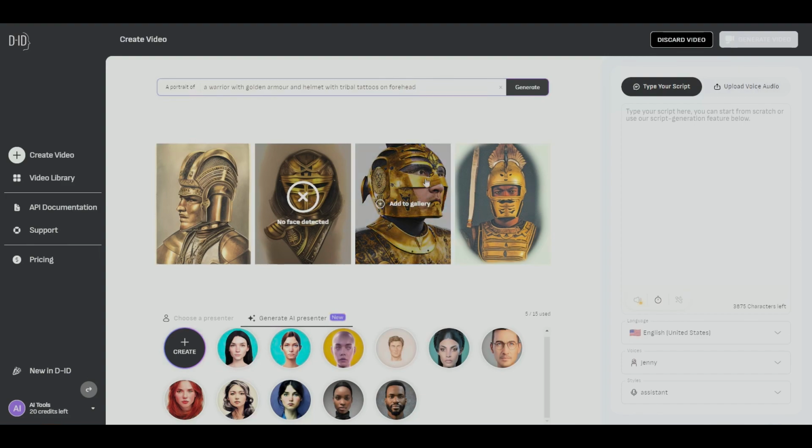Some of them are looking to the side, and here you can't really see the mouth. What I'm going to do is remove the helmet, but I want him to be front facing. So let's go ahead and generate this.